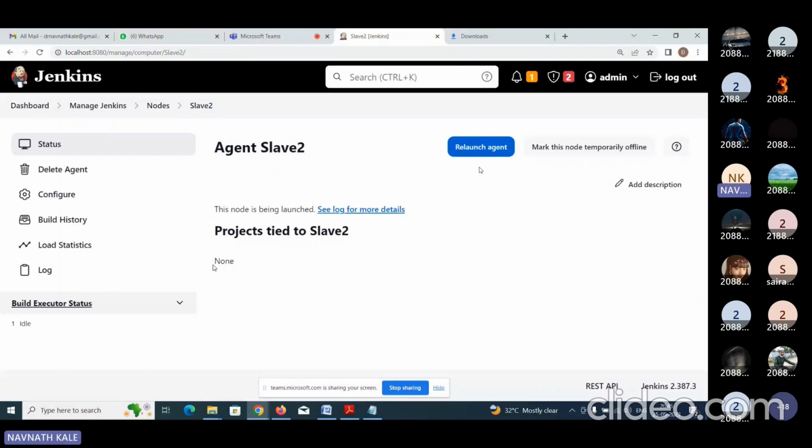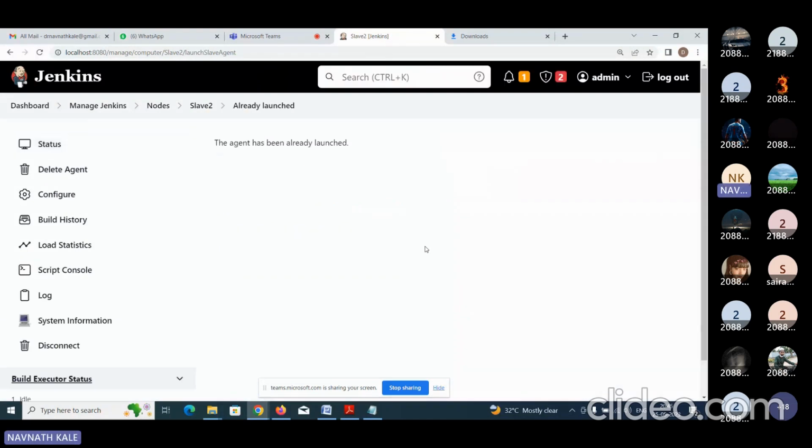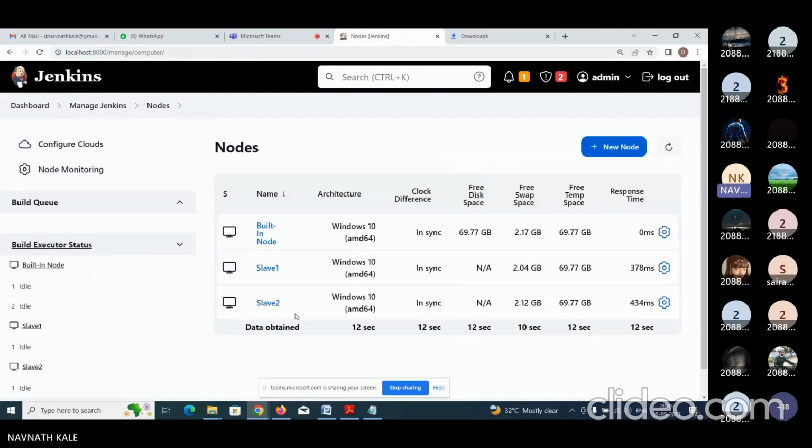Okay, now see, agent has been already launched. Go to Manage Jenkins, go to nodes. Now see, we have created these two nodes, right? So creation of slave node is over, and also what we did is we linked the master node with slave 1 as well as with slave 2.